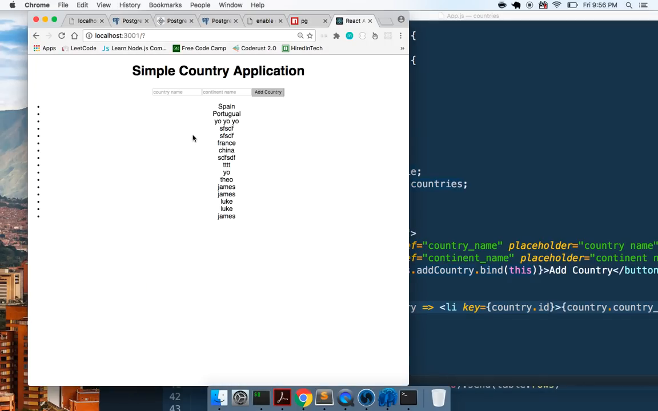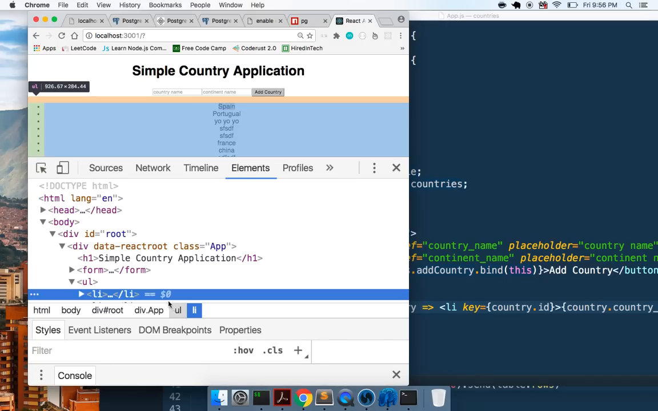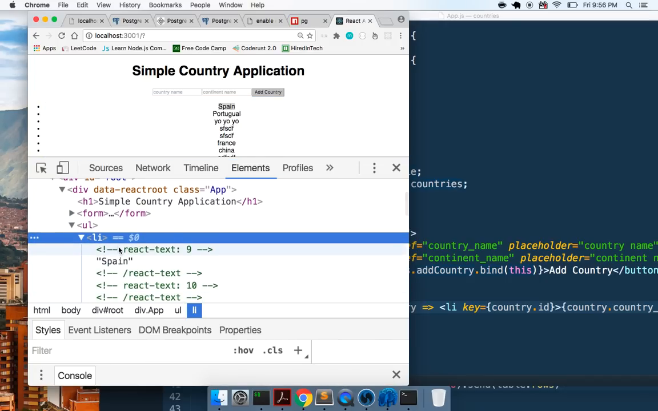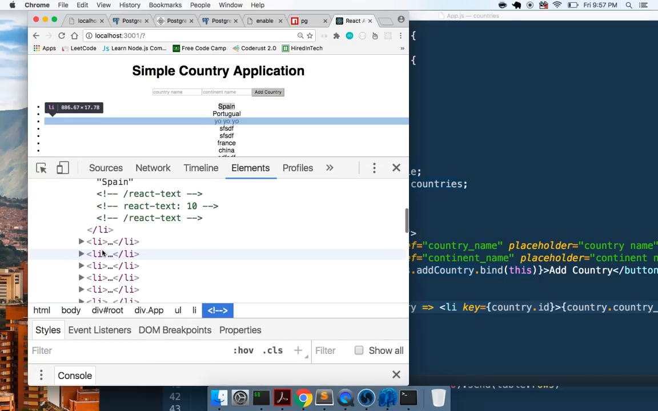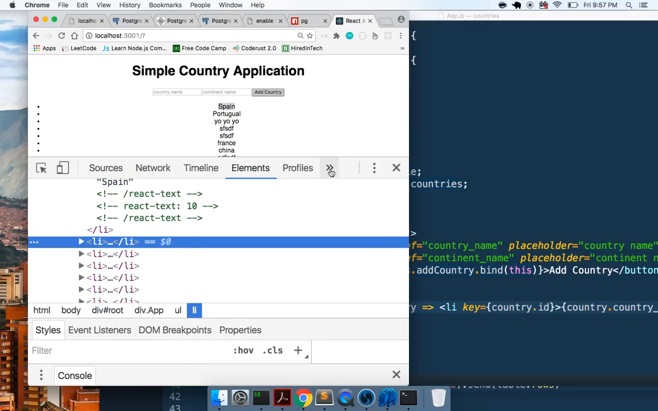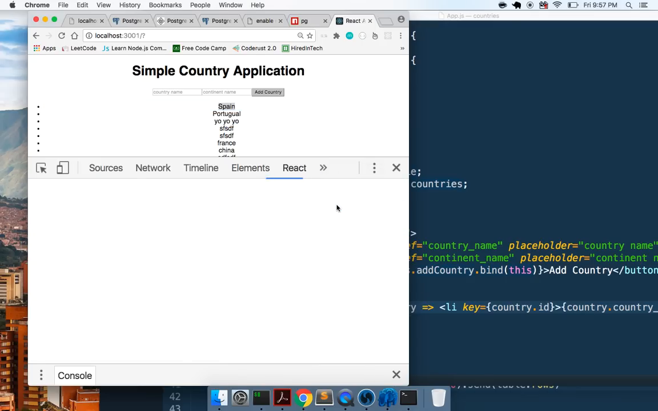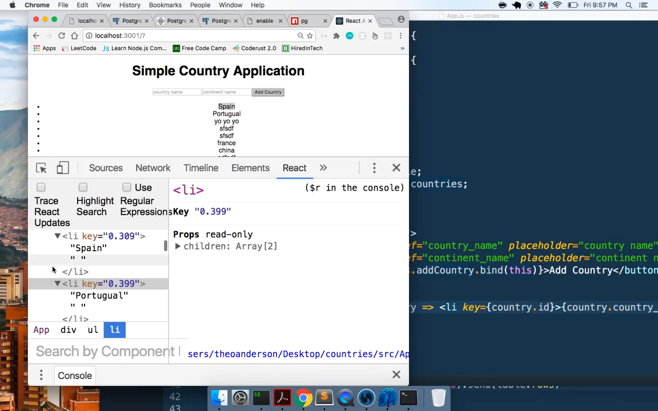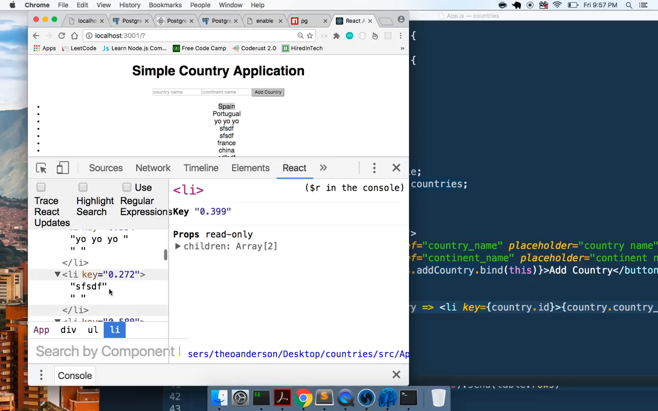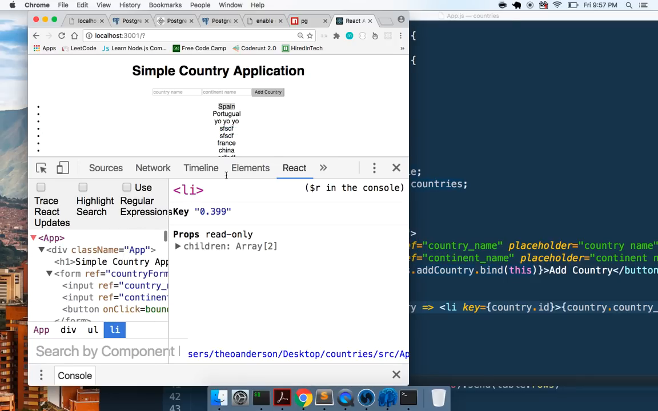LIs. There we go. We're getting all of our stuff, and it is indeed rendering it. You can see in here, here's our li, React Text, Spain. You know, we've got all of our stuff. I think if we even look at React at this point, there's our key. There's all our different keys in there. Awesome. So that is working.